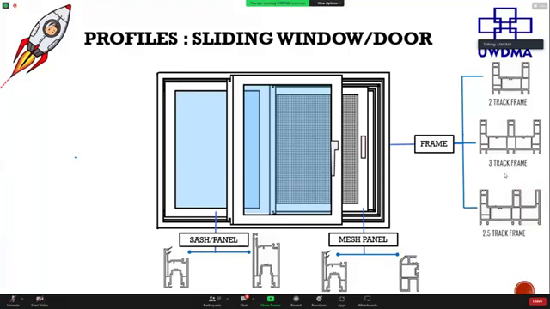The only purpose of the screen sash is to fix the mesh. We can't fix glass here. It is a very small, lighter section, used just to fix the mesh, and it can only be fixed in the smaller track of the 2.5 track frame. In the window or door sash you can fix either glass or mesh, but in the screen sash you can only fix the mesh, and it can only move on this smaller track.